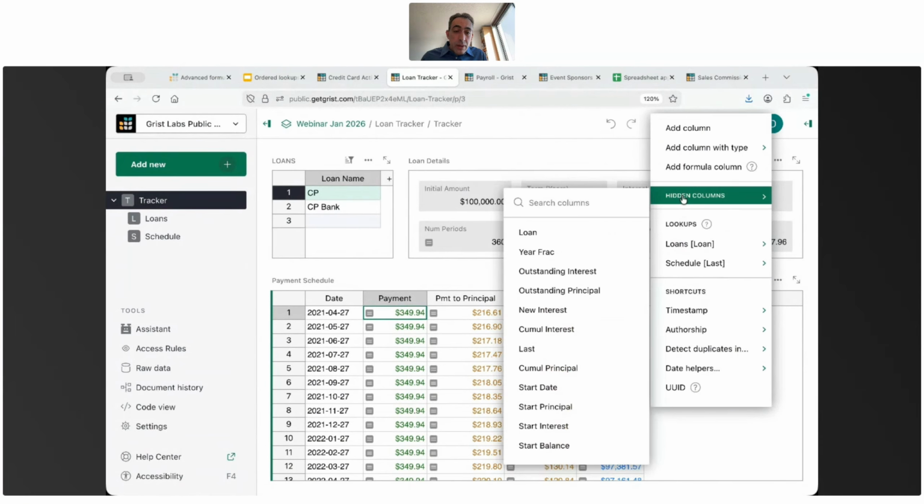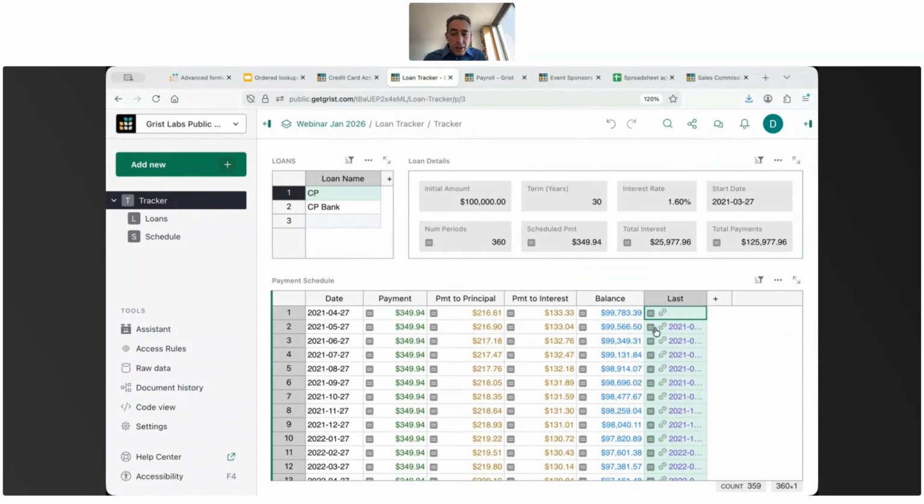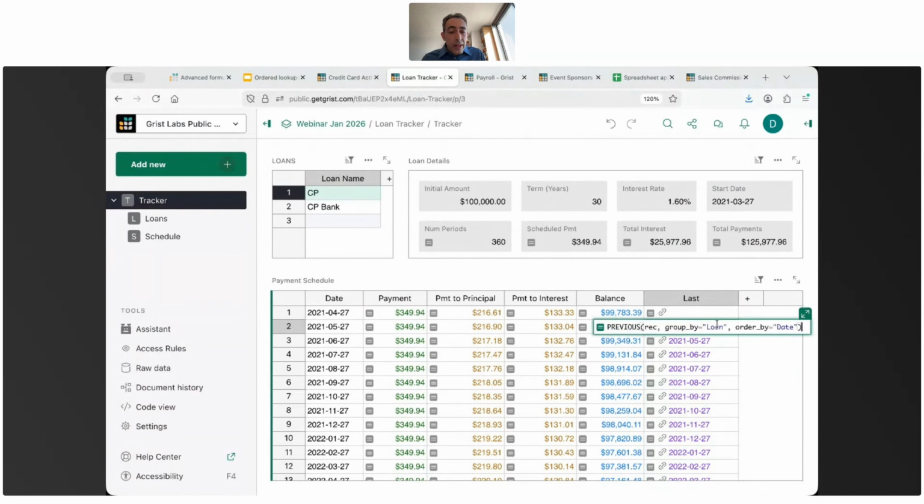One thing that's a little bit different here is a lot of these calculations will use data from the last row, and this last row is a reference column that is just this kind of previous formula that we were looking at. It's still the same formula, previous. Now you're grouping by loan because I have different loans here. I only care about the previous record for the current loan. I'm ordering by date again. Ordering by date is very common. The column here is also called date.